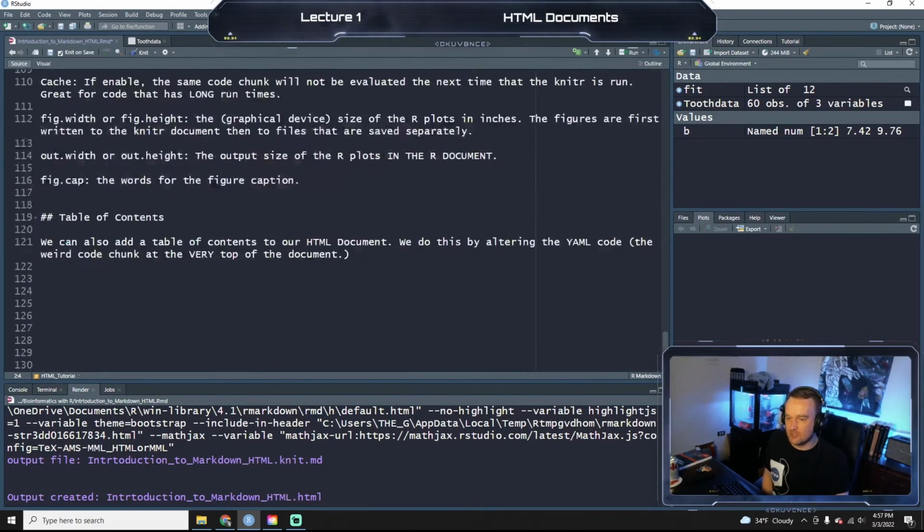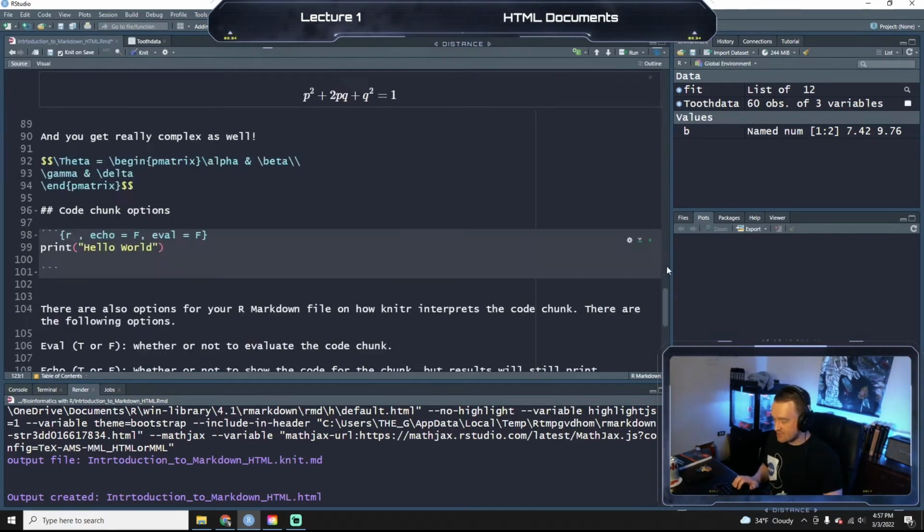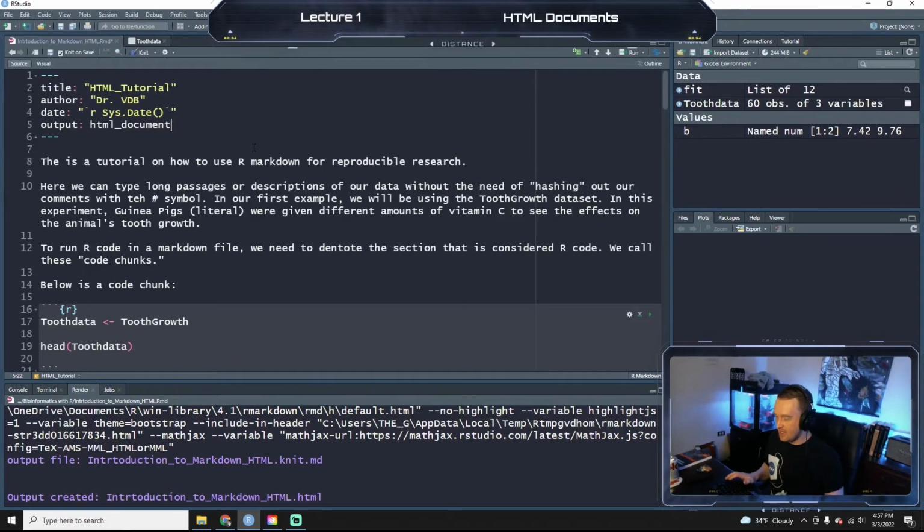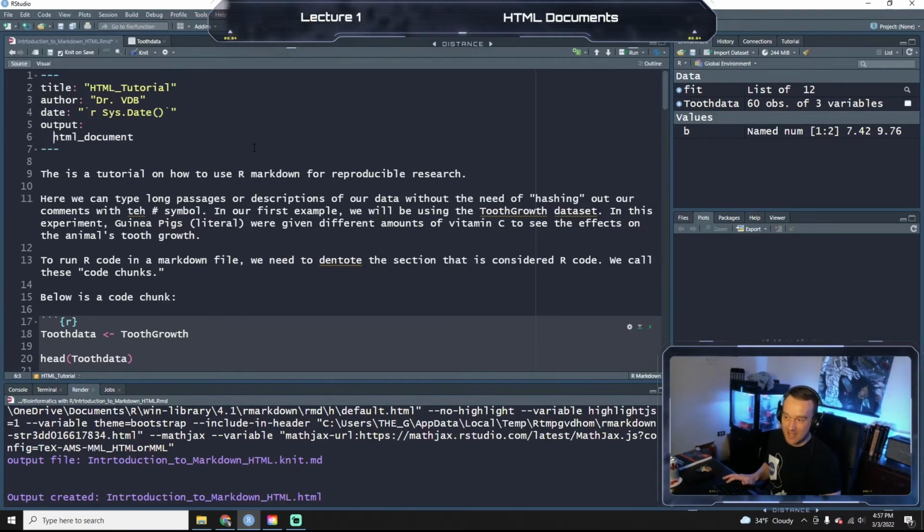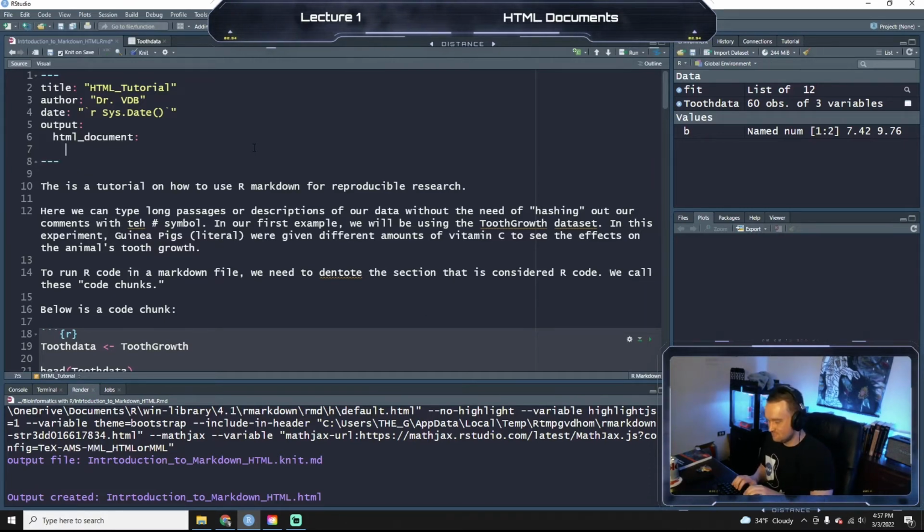So for an HTML, or for a table of contents, we have to alter that in order to create a table of contents. So we're going to go up to the YAML here, and we're going to put this HTML document on the next line and tab it in like that. And then we're going to put a colon, not semicolon, colon. And then we're going to write TOC, which is table of contents, and we're going to set that to true. And we are going to run it.